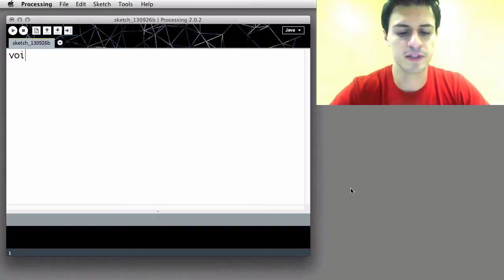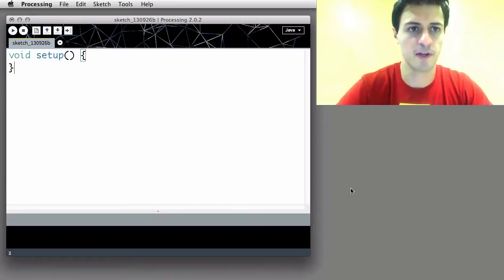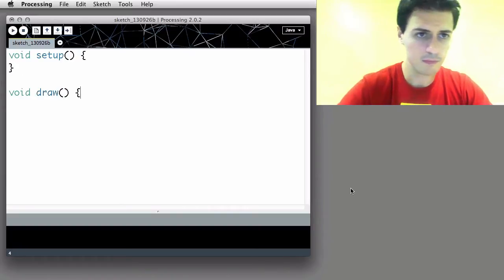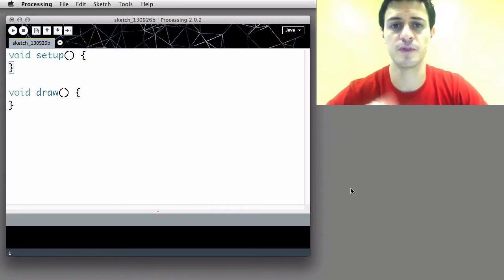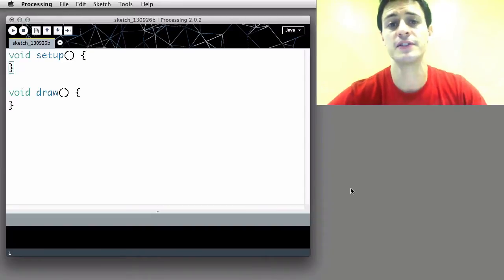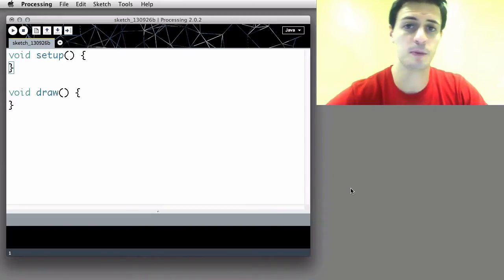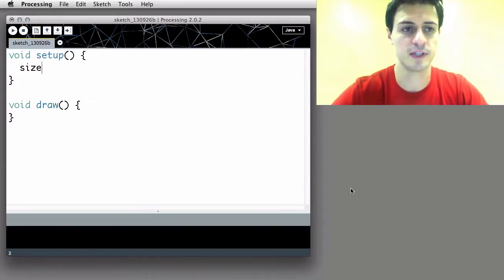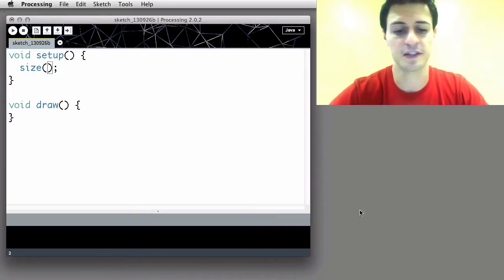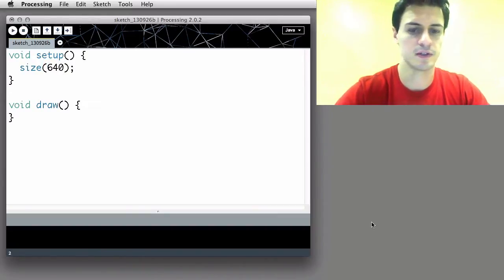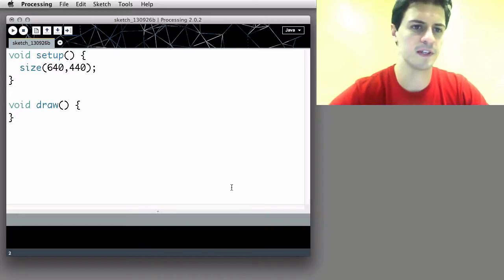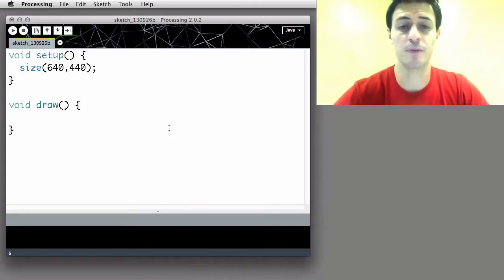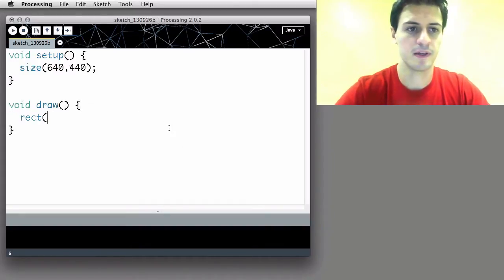So in our previous examples, we showed that every processing application we write is basically going to have at least two very important functions: setup, which happens the first time that your program runs and only happens once, and in there we typically indicate the size of the screen that we want to use. Let's try a 640, but I think 440 fit. And then draw, which happens repeatedly every time the screen gets updated, about 30 times or so a second.